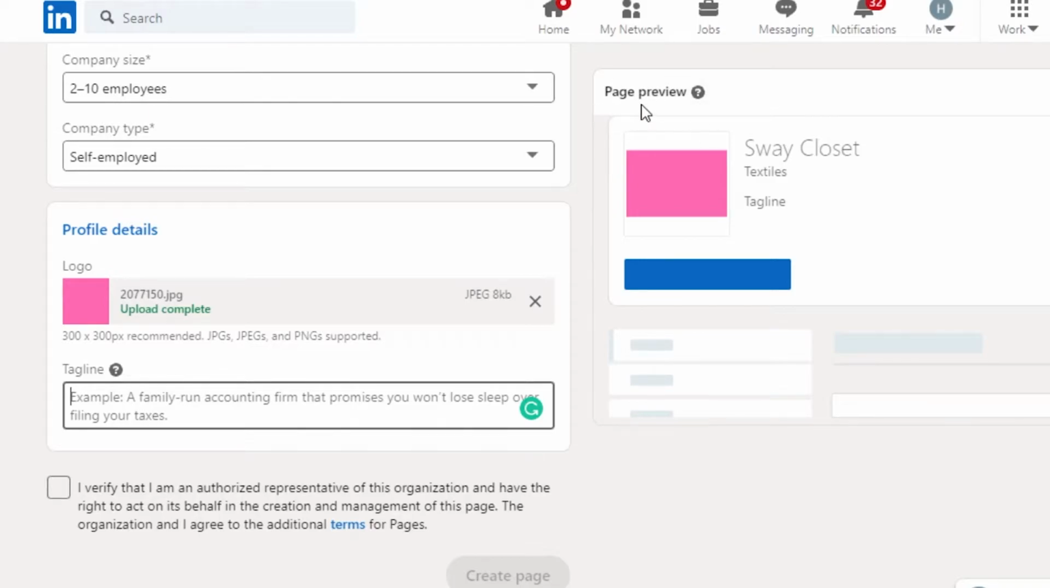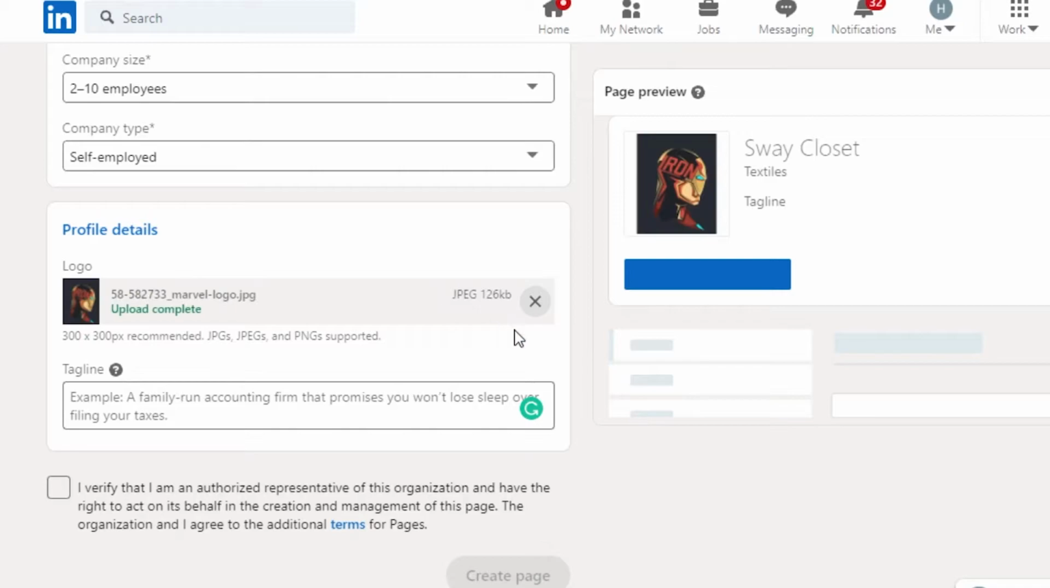You can see right here the page preview. You will be able to see right here how your page actually looks. My logo is kind of looking incomplete, so I'm going to change it real quick. Okay, so I have changed my logo to this.